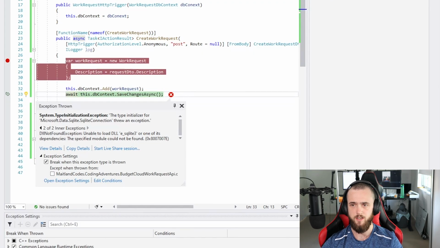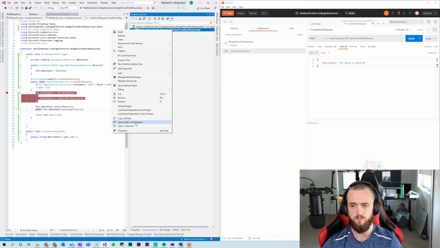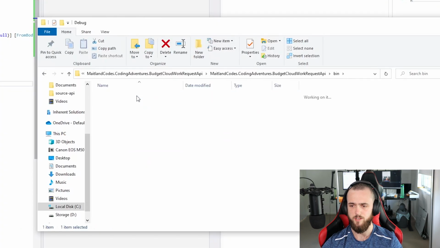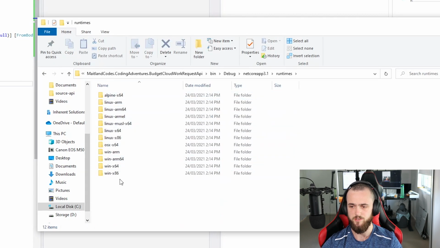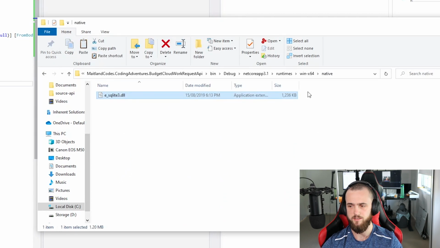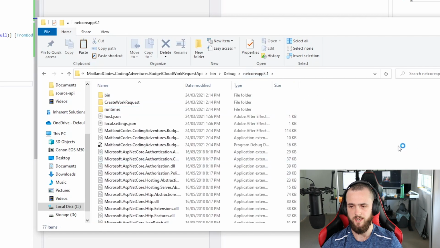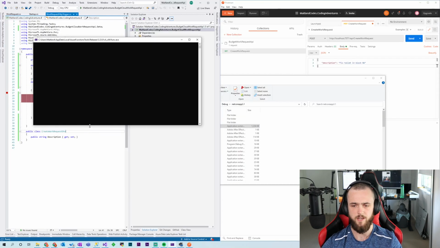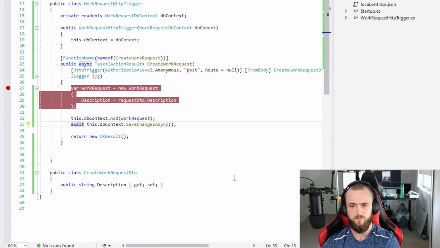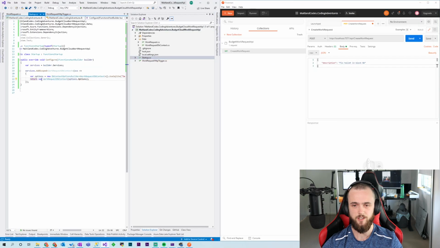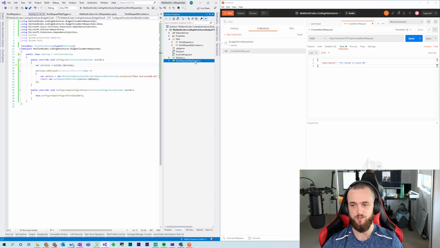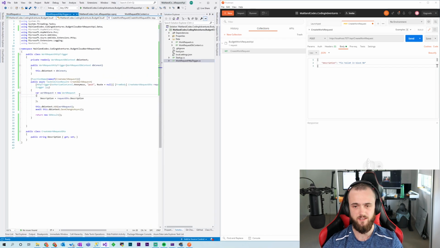All right, so for now, that error is just an annoying error with SQLite. We can go into our runtimes. We're using Windows 64-bit. This DLL needs to be in here. Boom, there it is. Press play now. Send, adds it, saves it. No such table: work request. So we're getting somewhere. Very, very cool. We're going to just create the database in here.